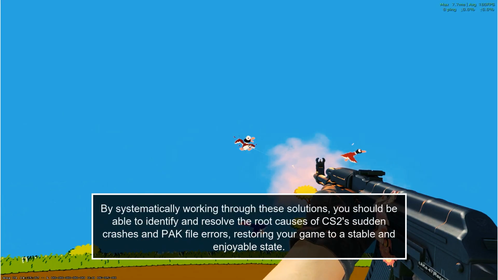By systematically working through these solutions, you should be able to identify and resolve the root causes of CS2 sudden crashes and PAK file errors, restoring your game to a stable and enjoyable state.